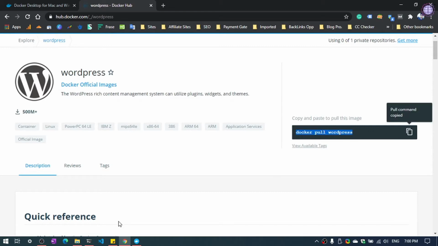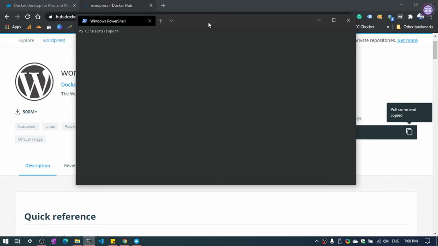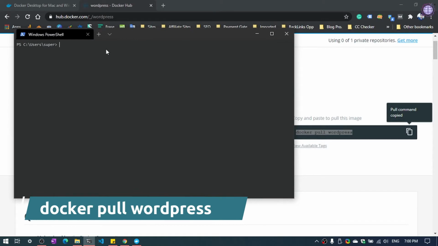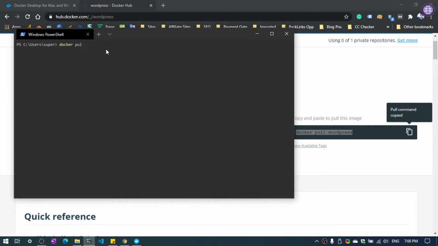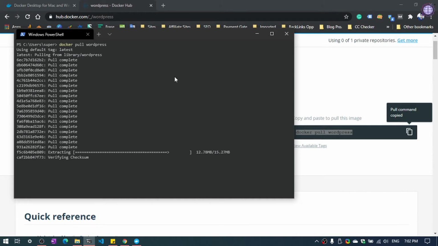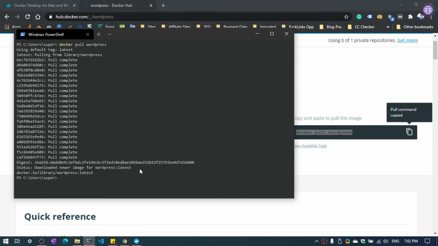Just copy it, open your terminal, and paste it here, or you can also type the command yourself: docker pull wordpress. That's it. It will take a little time, so be patient. Okay, now the installation is done.